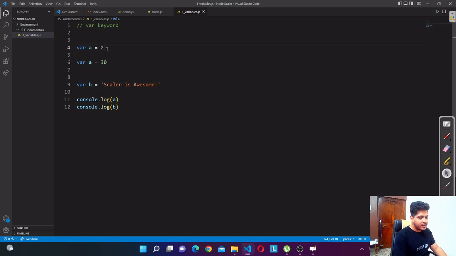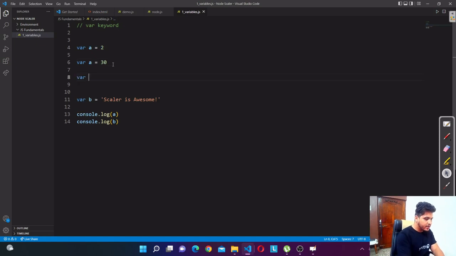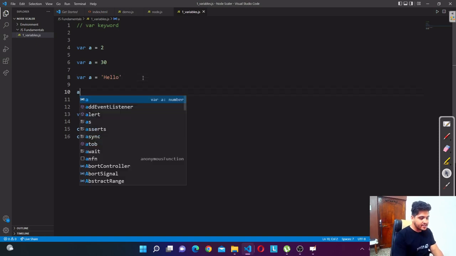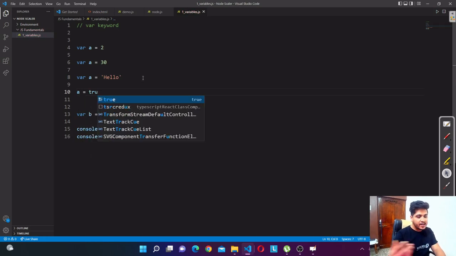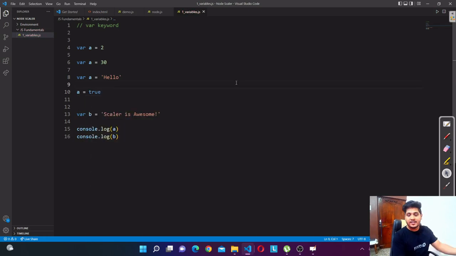So first you assigned this a with a number, then you redeclared this a with a number. You can also redeclare this variable with a string, and JavaScript will allow that. And you can also reassign this variable with a different data type value, like I just reassigned this with true. This is also allowed, right? So this is basically the dynamic nature of JavaScript. You can reassign, you can redeclare, you can do anything with your variables that you want.